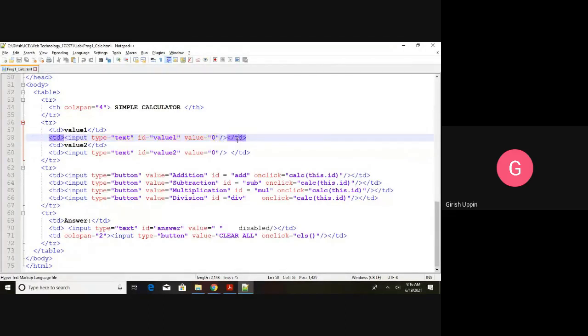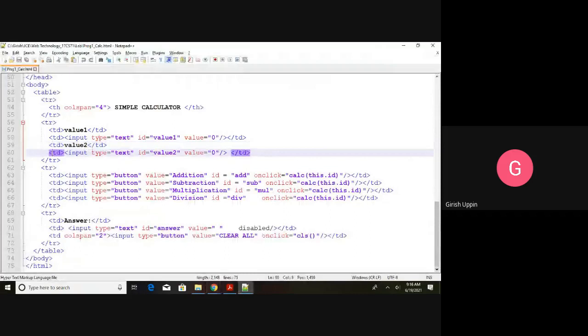Then closing TD, then again the next TD is this value 2. Then the next TD is one more input. The type is text. The ID I will give as value 2 because I need to identify all the inputs uniquely. This is value 2 and the initial value is 0. This is the second row. Okay, this is the end of the row.